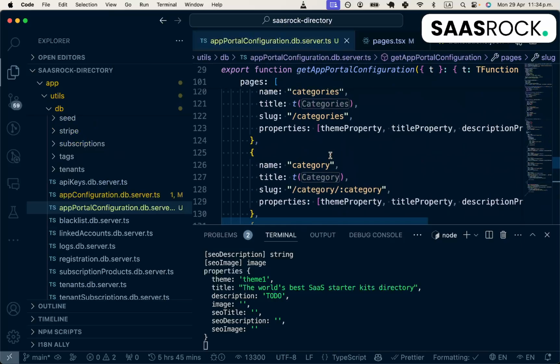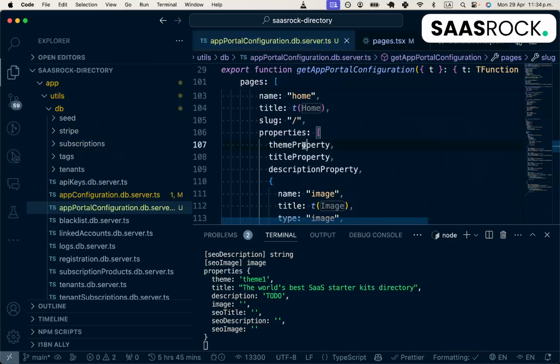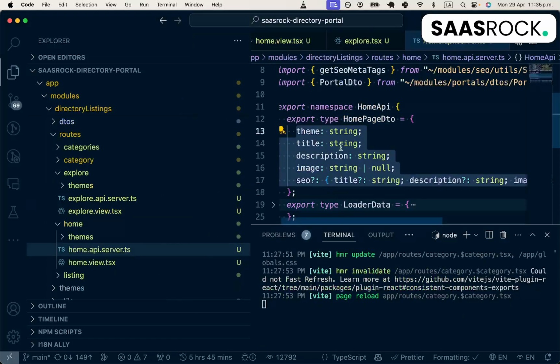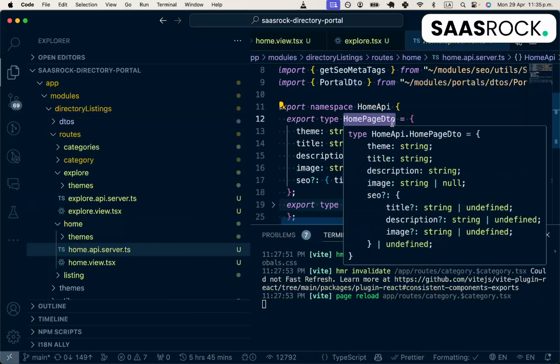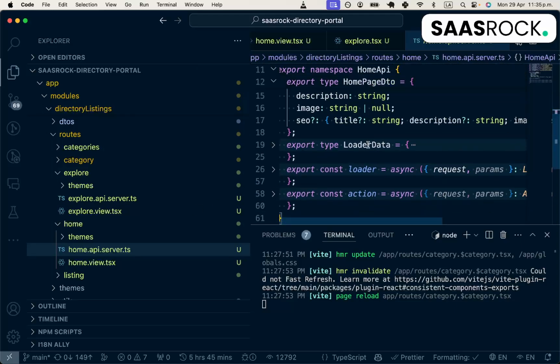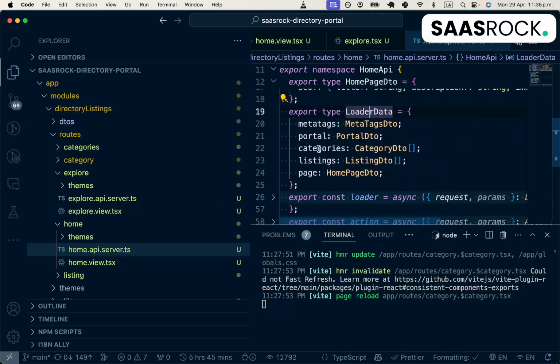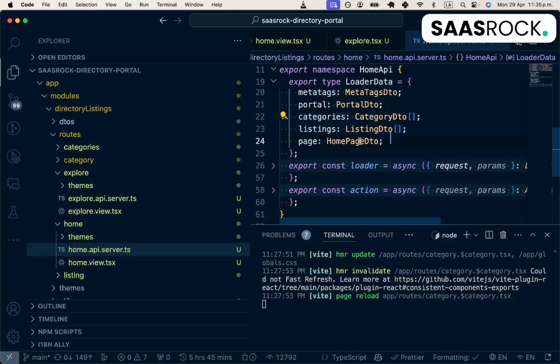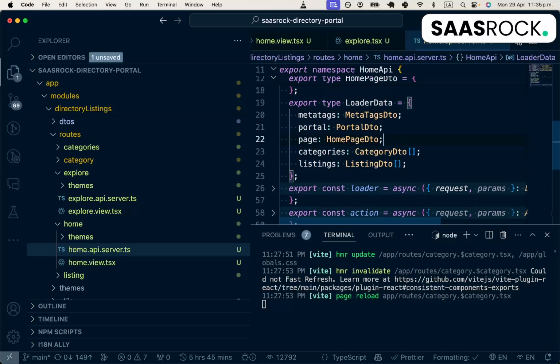Let's take a look at the home. On home, we have theme, title, description, image, and the SEO properties. So going back, this is the homepage DTO that on every homepage we need to have, regardless of what theme you are using. So let's take a look at the loader data. On the loader data, we have meta tags, the portal, the categories and listings, and then the page DTO. And I'm going to move this below the portal. So these three items should basically be returned on every page.